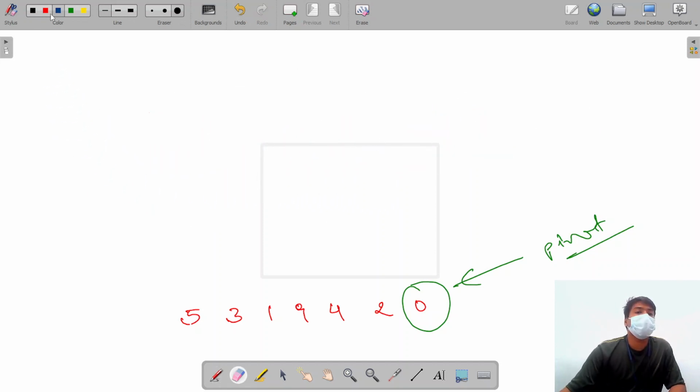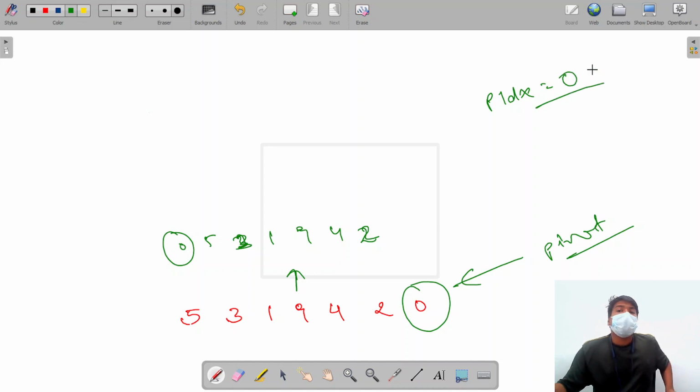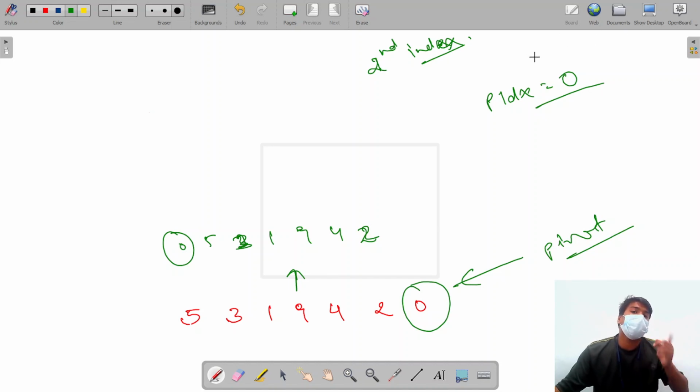How are we going to do this? Using partitioning. How? Let us see again. Do the partitioning for this first of all. 0 will come here, and 5, 3, 1, 9, 4, 2 will go like this. It will become this array after the partitioning. So now I receive that PIDX equals 0. That means 0 is at its sorted place. But I need the element that is in the second index, not the third index, but the second index.